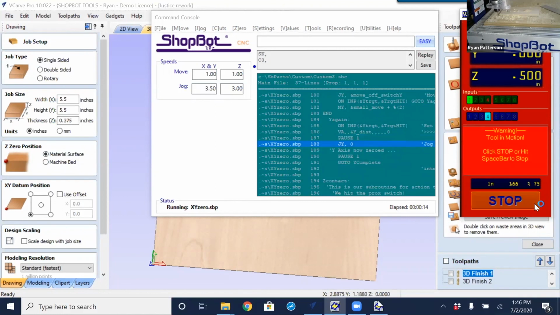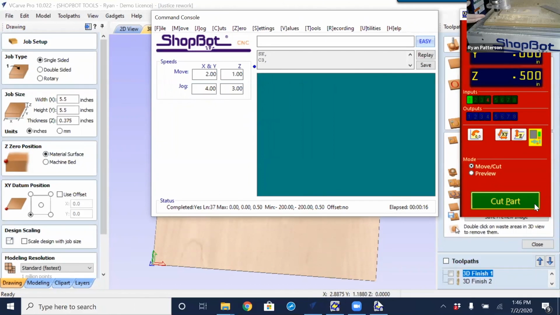So hopefully the camera picked that up. I didn't get my math right and my numbers exactly right, but you can see it's no longer zero to this lower left of the spoil board. It zeroed itself out a little bit farther into the table. And it is all based on those numbers in the ShopBot setup. So again, tools, ShopBot setup.